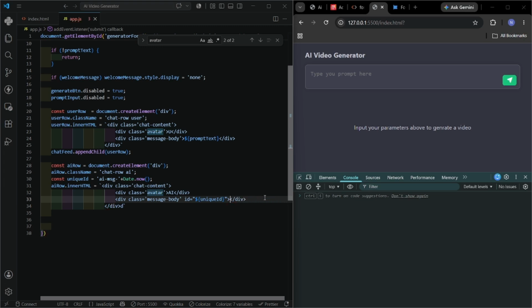text required here. Okay, so here div, close div, give class, I'll give it a spinner here. Okay, the spinner I will do later on.